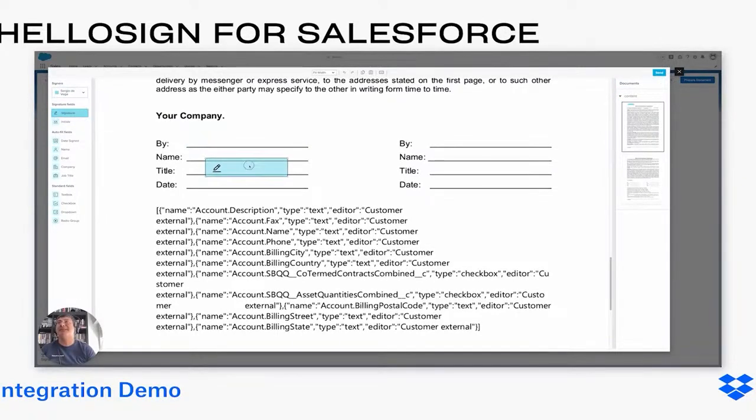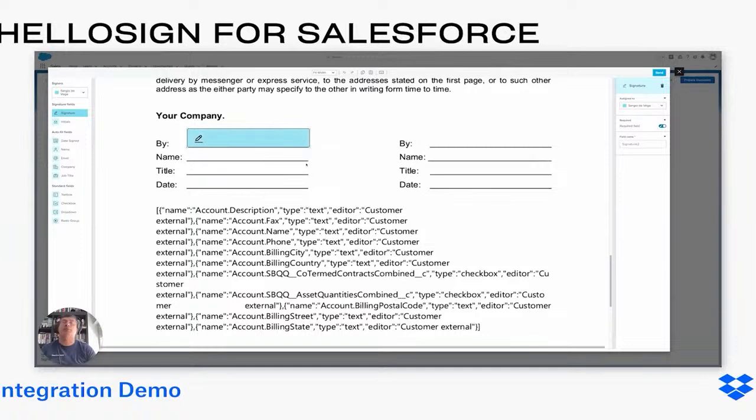And we also have the ability to insert the signature everywhere. So if you have a long document where the customer needs to sign several times, you only need to actually do it once, and then we will take care of that and copy that signature across all the signature fields that are assigned to that person. So then we also have the ability to add dates. This will be pre-populated, so you don't need to do anything.